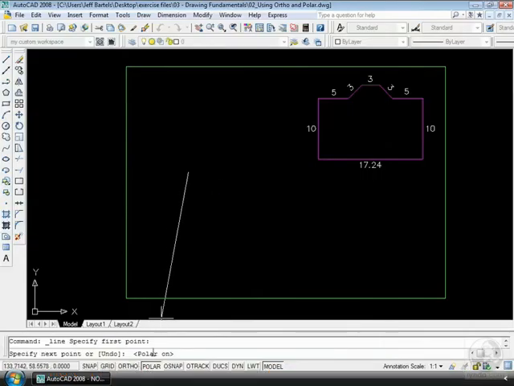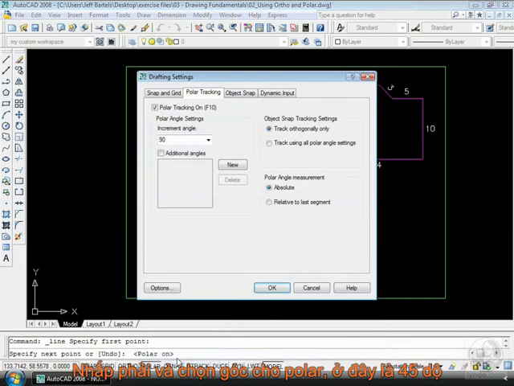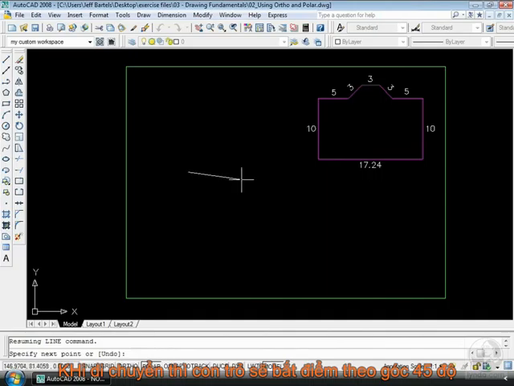If I come down over the polar button and right-click, I can select Settings, and from here, in the increment angle, I can see that polar happens to be set to 90 degrees. If I click the drop-down, I can set additional angular snaps I'd like to have. Let's set it at 45, and click OK. I am still in the line command. Notice now, as I move my cursor, AutoCAD is snapping to 45-degree increments.